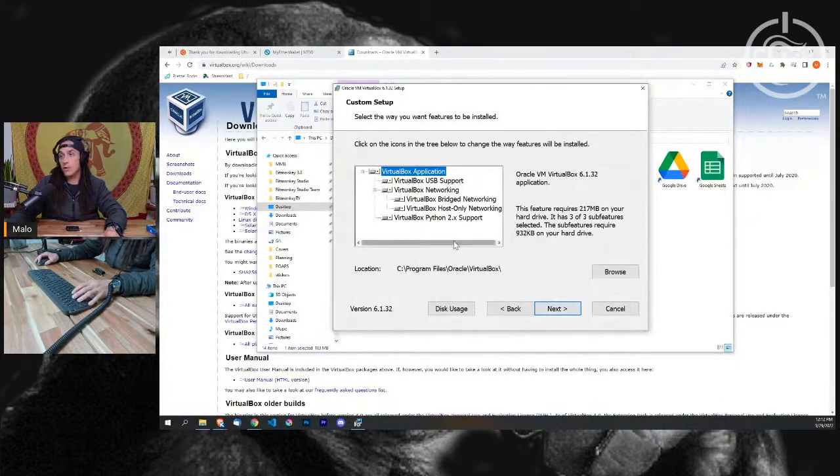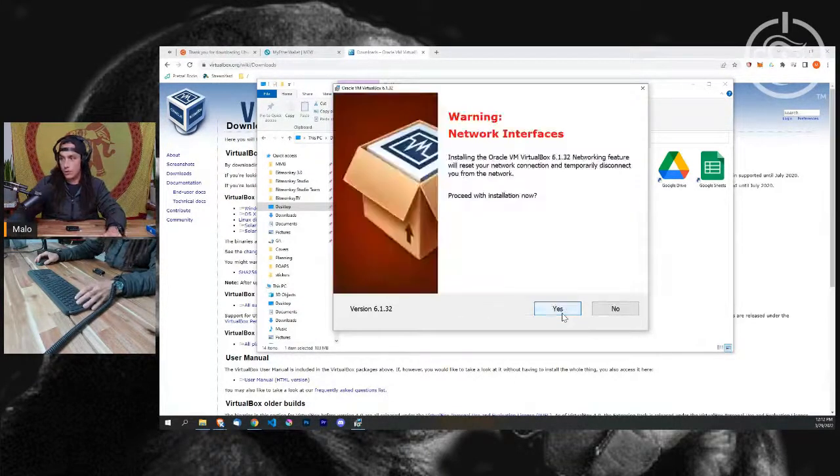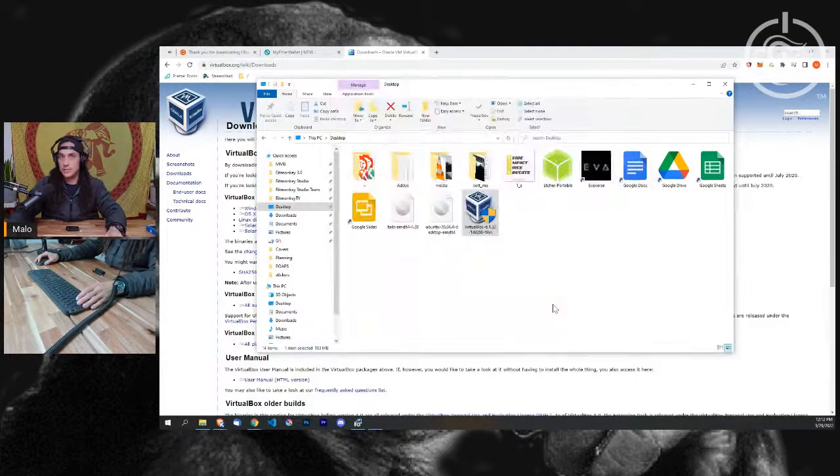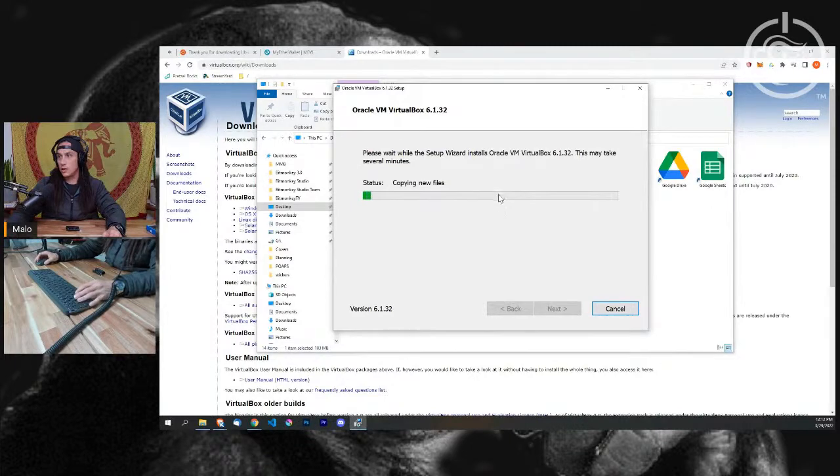This is pretty straightforward. You do not want to change any settings here. We want the networking options so that we can disable the networking manually, so I can show you that process. Keep everything checked. It'll automatically add shortcuts to your desktop and start menu. If you're a stickler about that, just go ahead and uncheck those boxes.